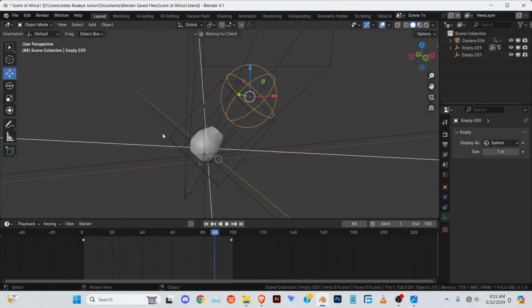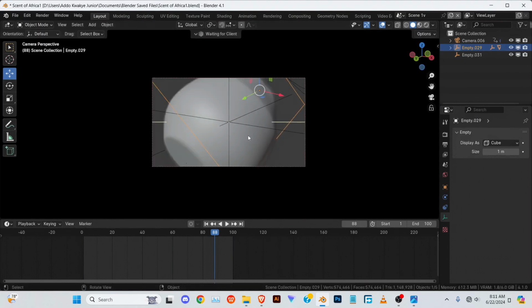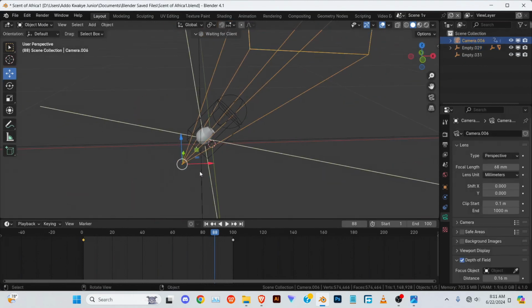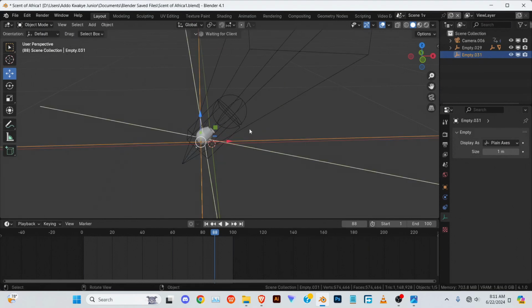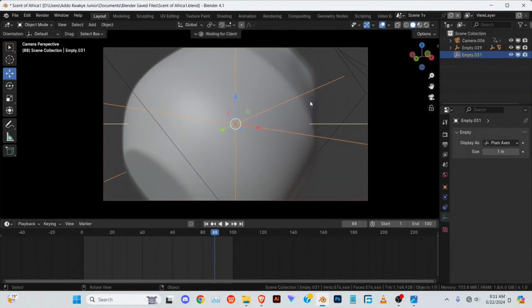I tilted it downwards with this empty so that it's not straight. I positioned the camera down a bit, also with this empty, so it looks down from here. I also added a lot of depth of field so that it's going to be clear as to what this actually is.